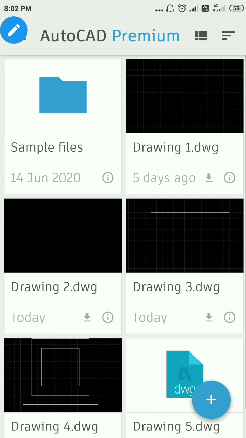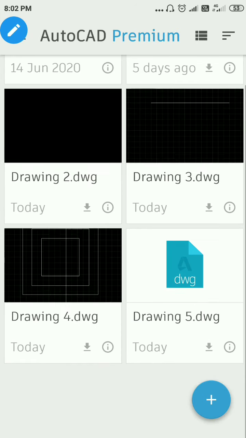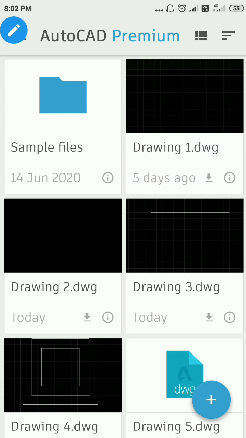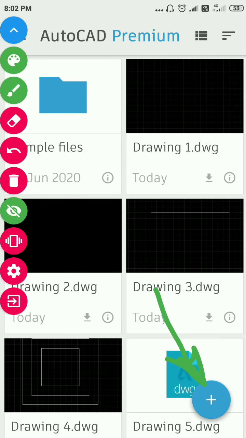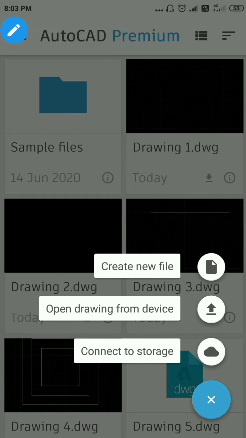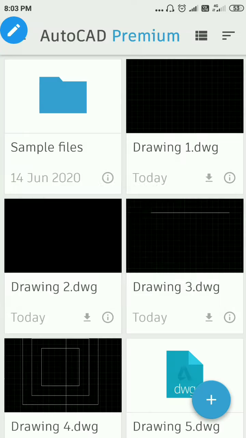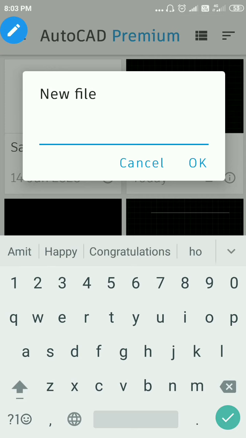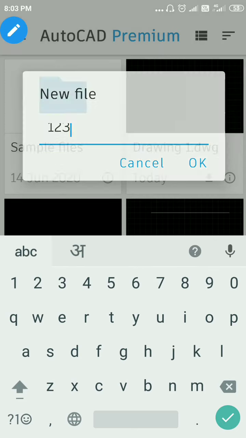Now when you open it, you may find n number of files over here. As I already use it, there is an add button over here. Click on that add button and it will provide you a new file. It will show you create a new file, open an existing file, open a drawing from a device, and connect to storage. So we go with create new file. You may give the name over here, like 123, press OK and it gets loaded. It will depend on the internet speed.